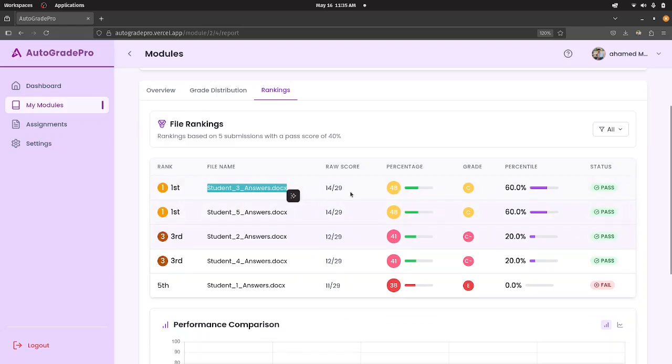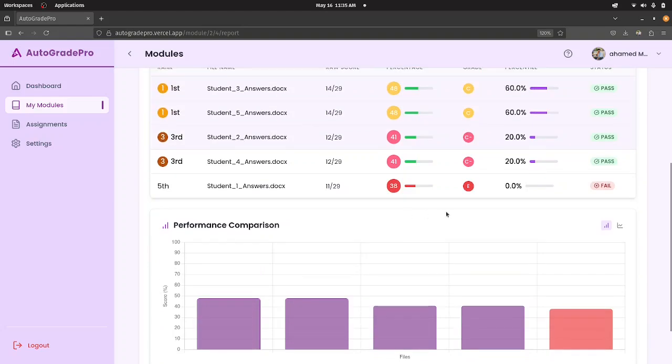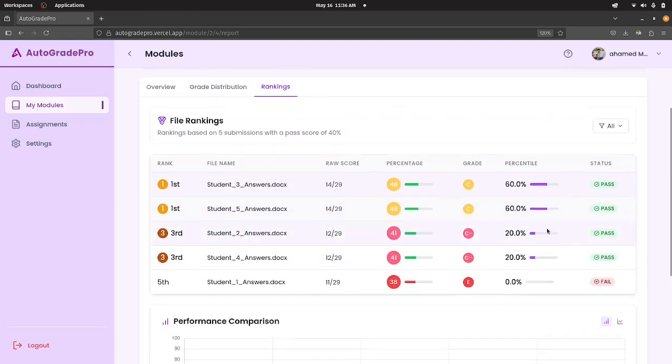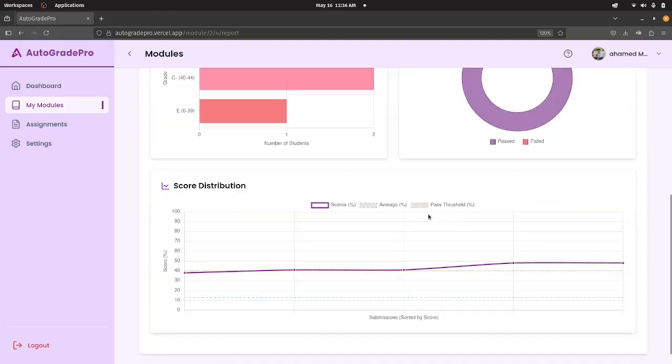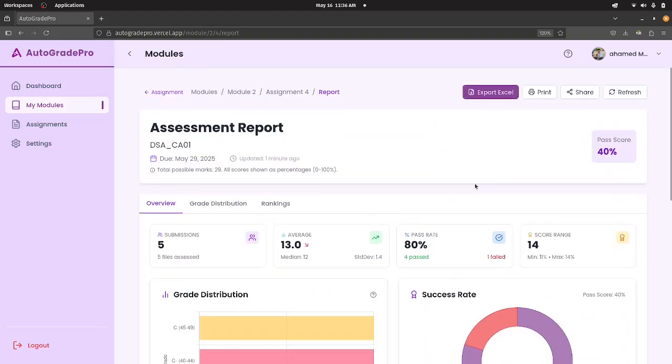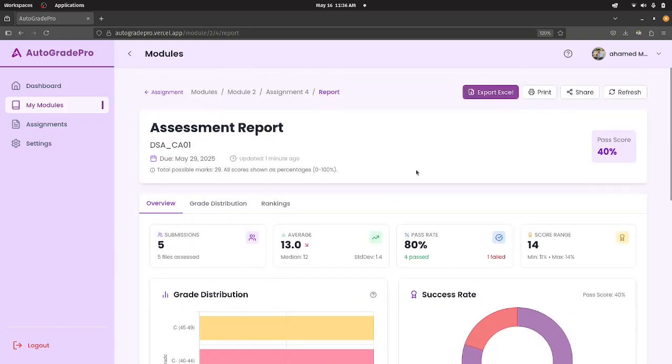You can see student 3 got the highest score. He got 14 marks. Students 1, 3, and 5 got the highest marks, and you can see the percentiles and grades, likewise. And this is the performance comparison chart. So you can have these reports. This report has a very efficient visualization, so you can get the most out of your assessment report details.